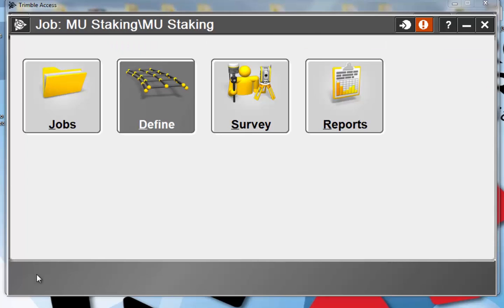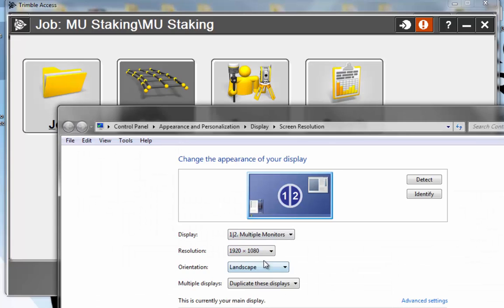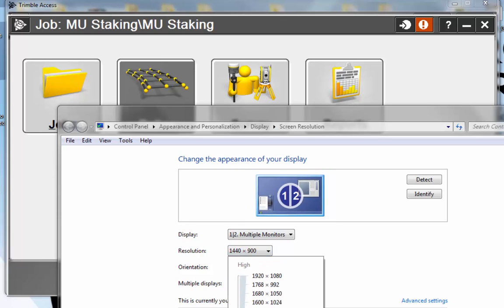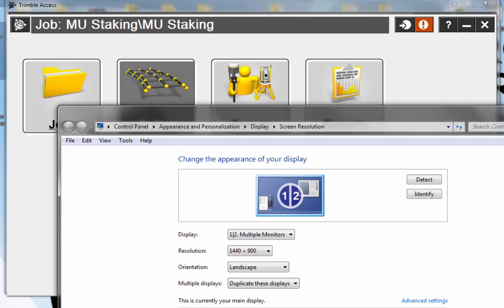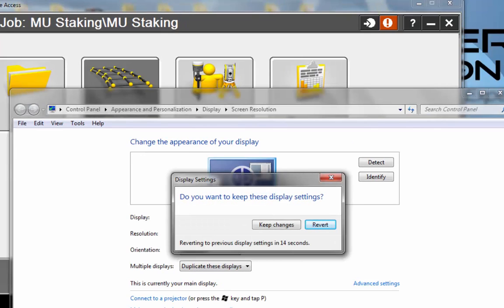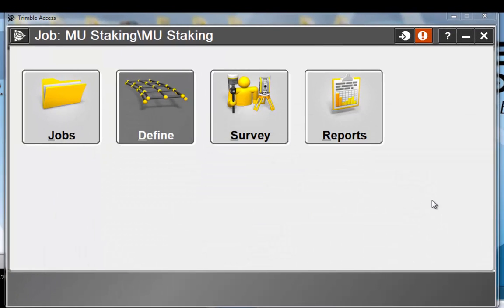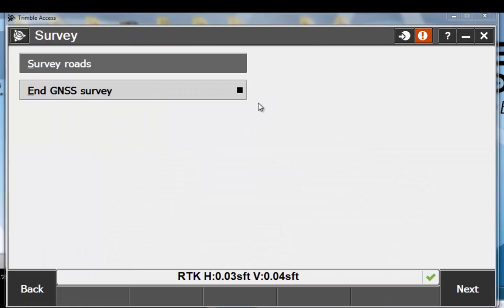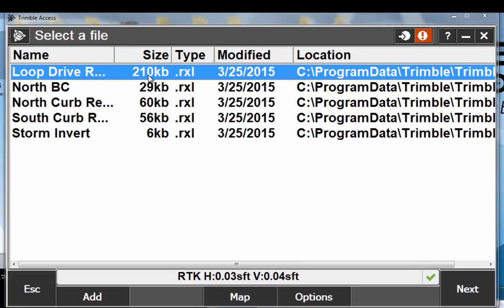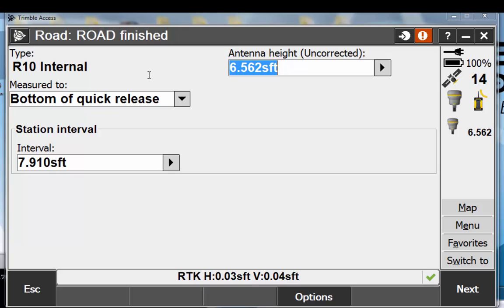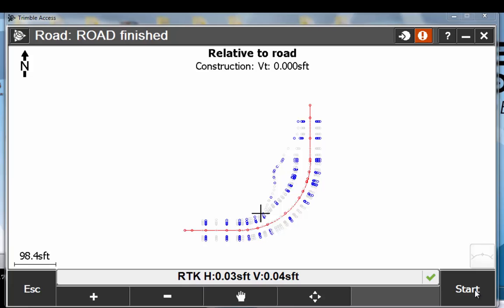So if I back out of here, I'm going to switch my resolution back for specific purposes here. We're at 1440 by 9, right? Just to make things a little bit bigger and easier to see. Now if I want to stake this information out, I'm going to pick the survey function instead of the design or define function and go to survey roads, and I'm going to choose my north loop drive, and this is the interval. What interval do you want to stake this at? Well, I want to stake it every 50 feet. Enter, and now I'm back here.